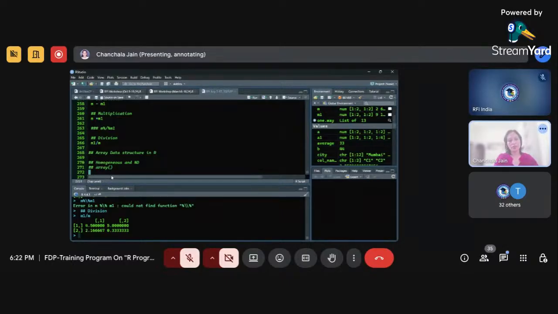The syntax of array will be: you need to pass how many rows, how many columns, and how many matrices you want to make using the array function. So it is taking three things: number of rows, number of columns, and m. Clear? Matrix. Shall I go ahead?